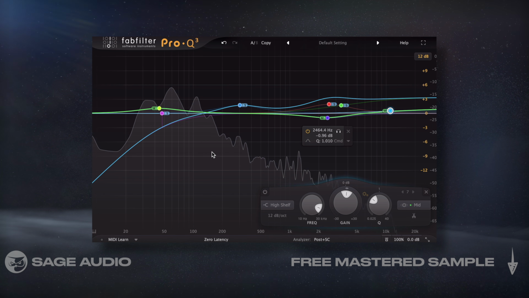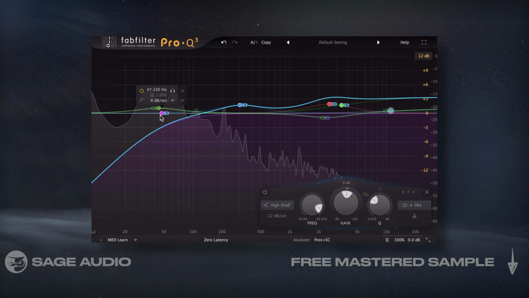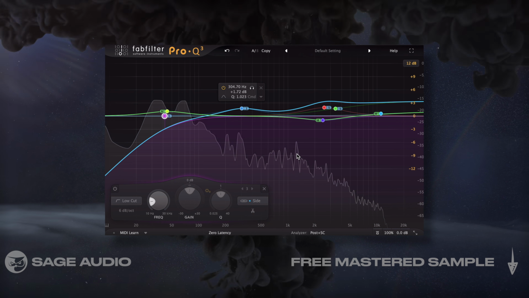Let's take a listen to how the beat becomes more impressive, but that these changes don't clash with the vocal.